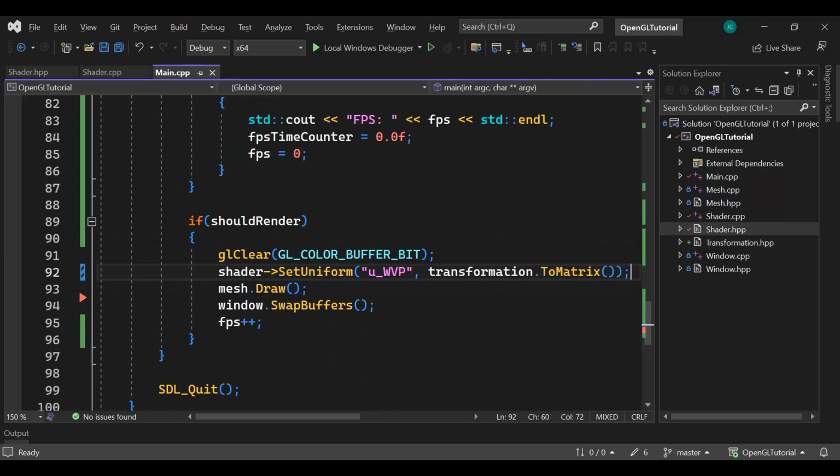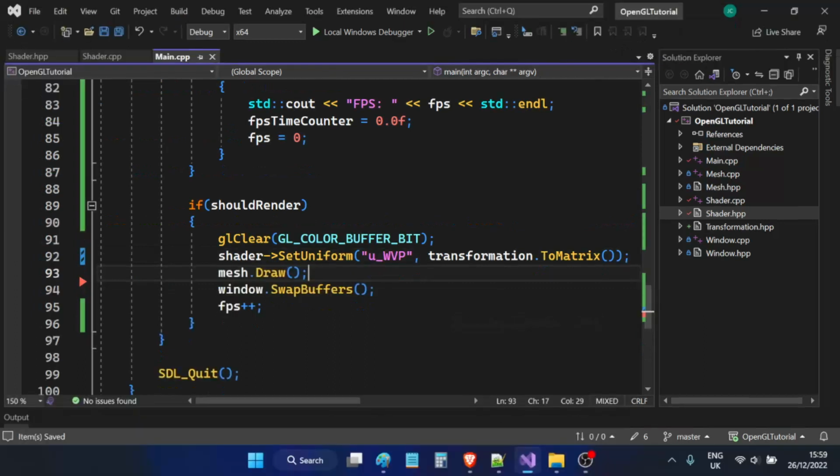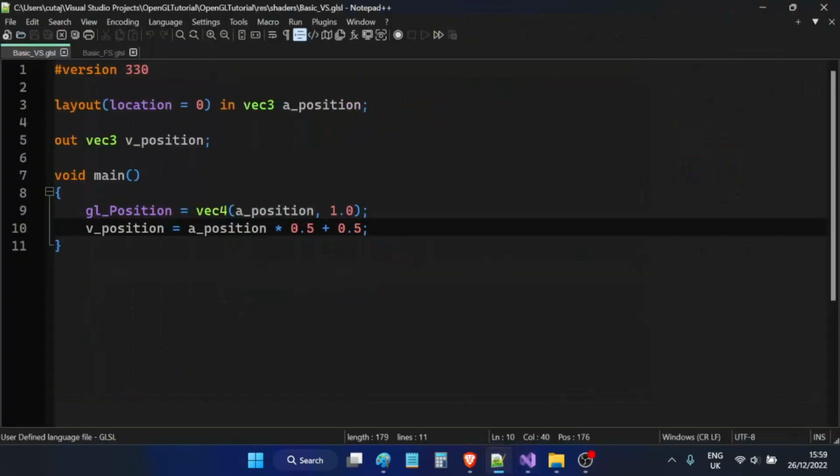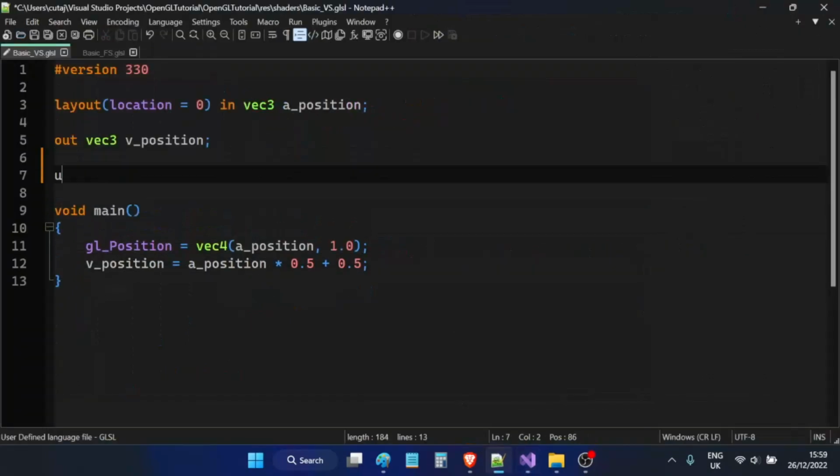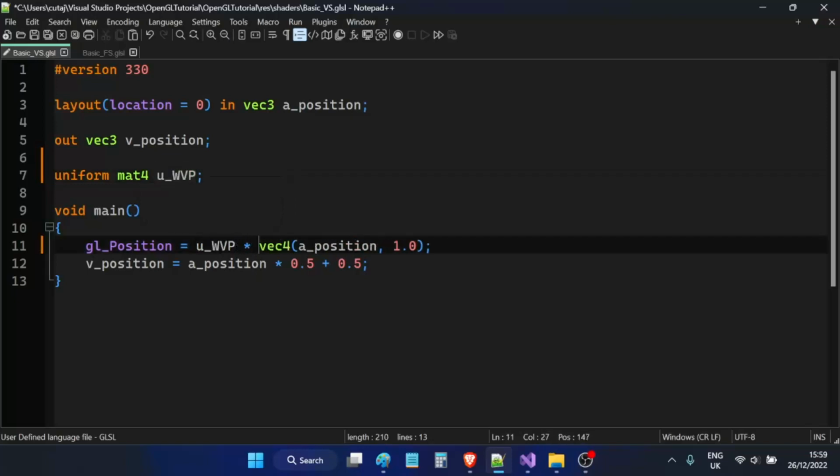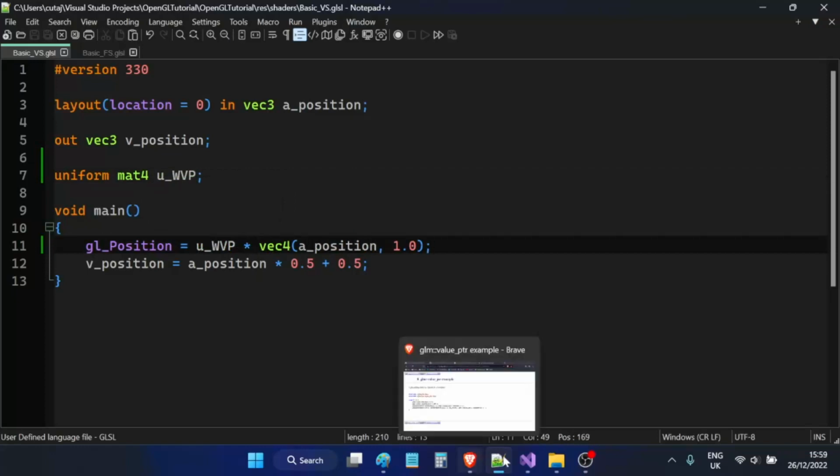All we have to do now is add the uniform in the vertex shader and multiply it by the vertex position. Adding the uniform to the shader is very easy. All we have to do is go to here, add the uniform, mat4, and we call it uwvp. All I need to do is multiply it by the vertex position, and that should give us the transformed position.